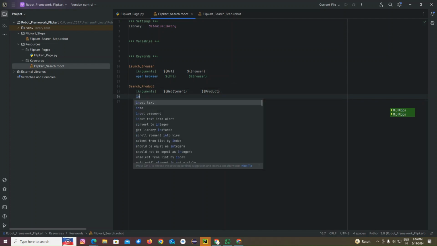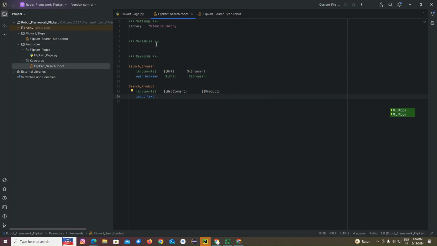Okay, now let's give input text for entering the value. In Selenium we'd use send keys, right? Here in the Python world, the Robot Framework world, we use input text for inputting a value. Okay, search product calls input text and enters a product name, which returns a web element.